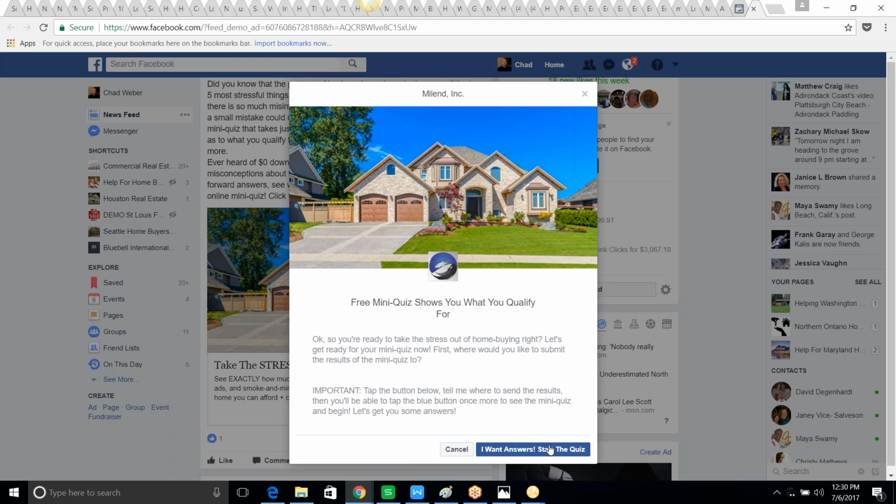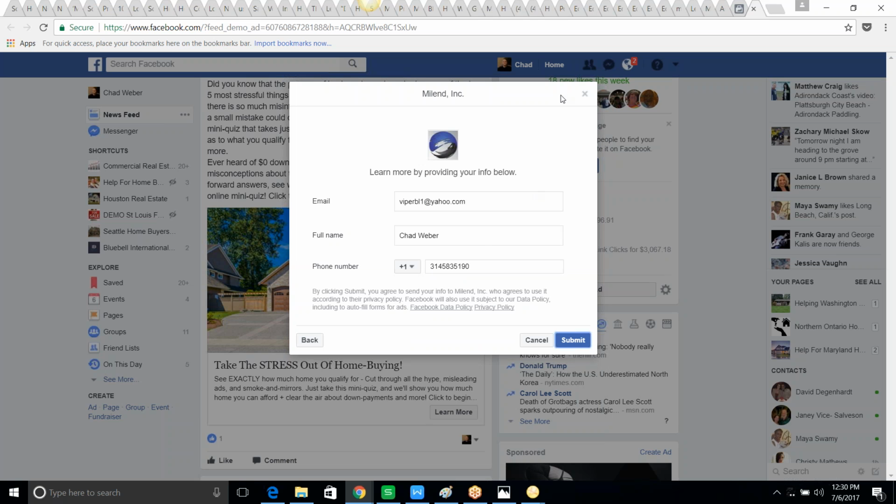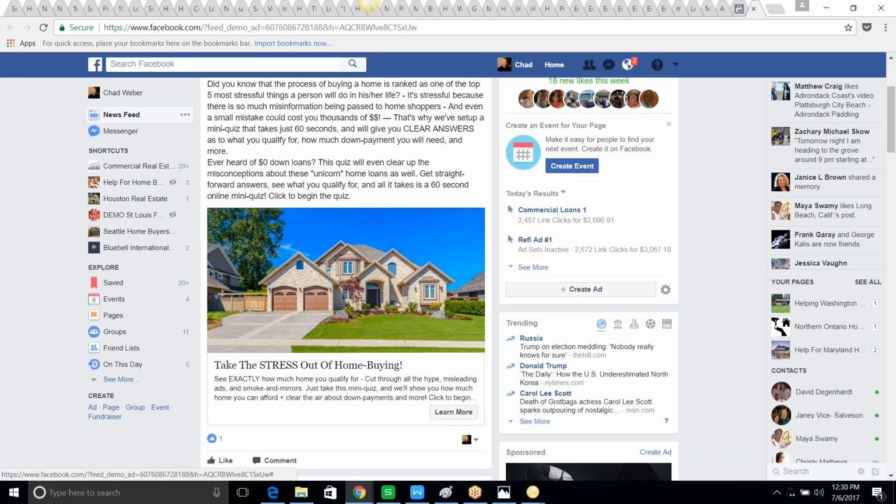Okay, so you can see that I remind them of what to do. This is what I named my button. I want answers, start the quiz. So when I click on it, boom, it grabs my information, and now all I have to do is submit. Did you see how I didn't have to enter in any of this? It just grabs whatever I used to sign up with that Facebook account. So it's literally just tap, tap, tap, boom, lead captured, as opposed to type, tap, type, tap, type, tap. I mean, I can literally have that done in less than 10 seconds, and that's what people like.